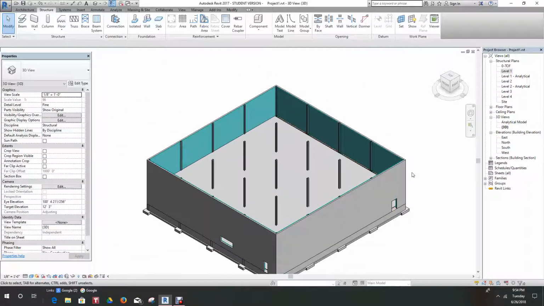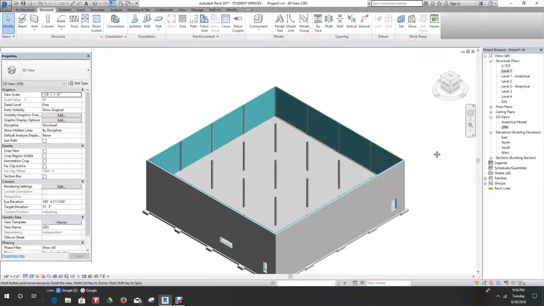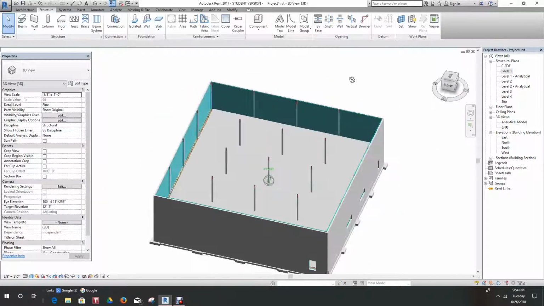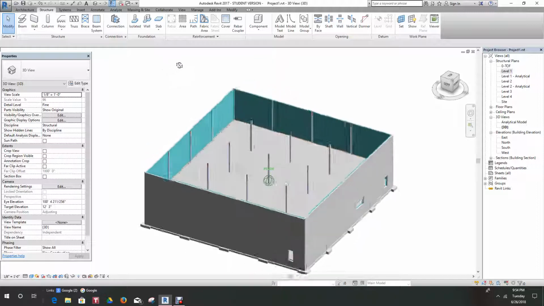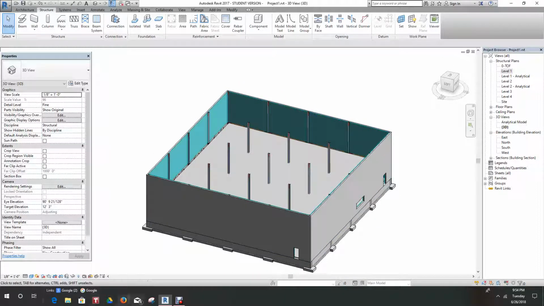So anyway, we're going to stop here. And in the meantime, go ahead and place more openings here, and we'll take it from there. Anyway, we'll move on with this model a little bit later.